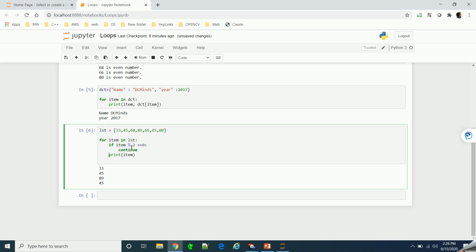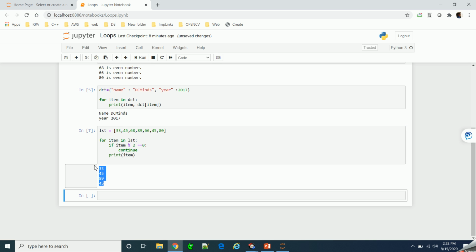Let's first run it, and we are getting the same output. So what is happening over here: first we check whether the item is divisible by 2, that is the remainder is 0. If it is divisible by 2, then it will continue, meaning it will not come to this line, it will directly go back here and check the other elements, and if it is not divisible by 2 then it will print the element. So this is to skip a line of code, basically to skip an iteration, that particular iteration we want to skip.